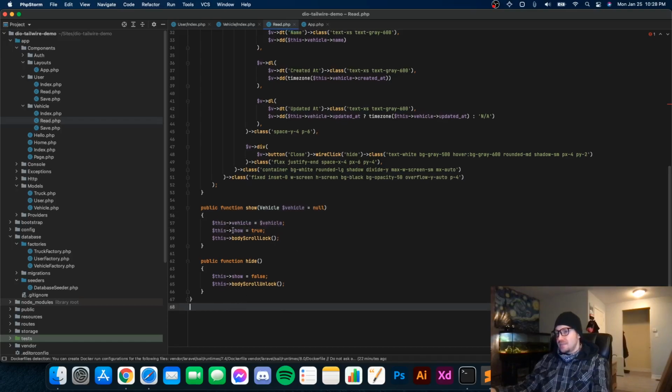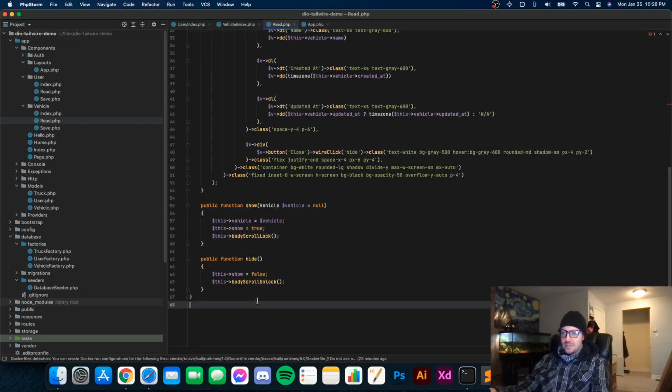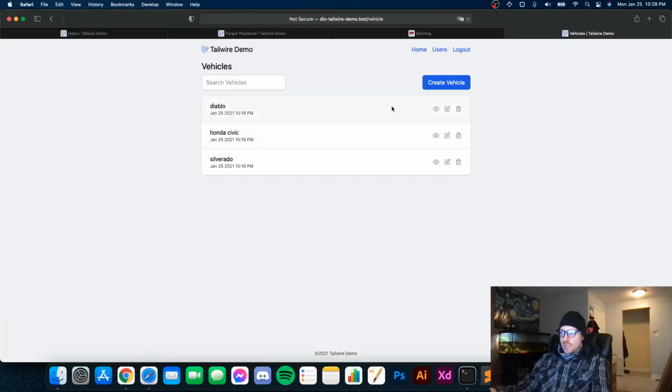And then it's changing this show variable to true, and it's doing the body scroll lock thing that I mentioned earlier. Okay, that's probably a lot. How long have we got here? 24 minutes in already. Okay, let's try and make this a bit quicker so it's not too long.